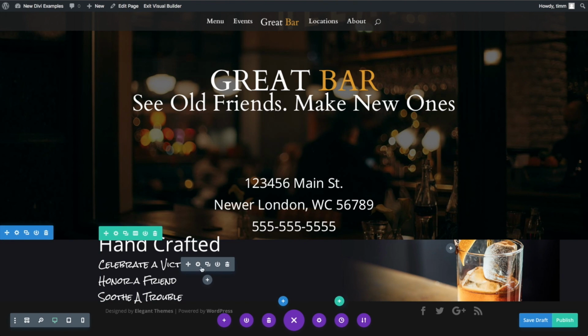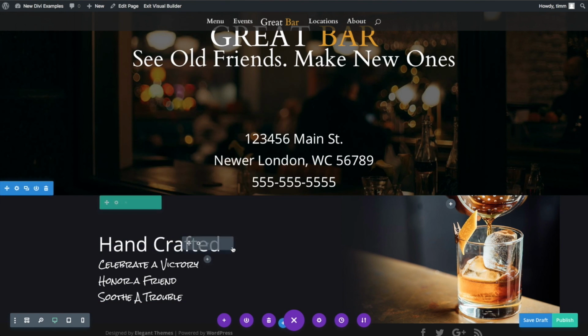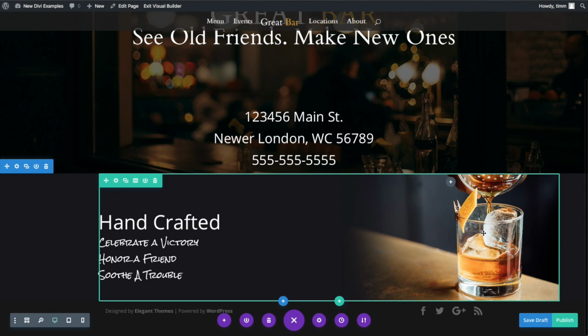And now we need to create a little bit of space around the text here. So to do that, I'm going to use the spacing on the text. All right, there we go. So now we got some good space around the text. We can see our image clearly.